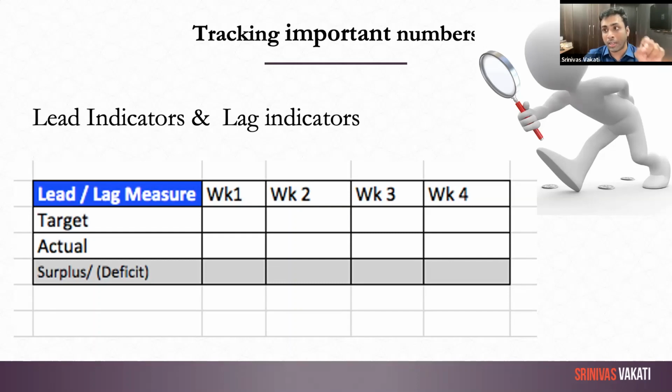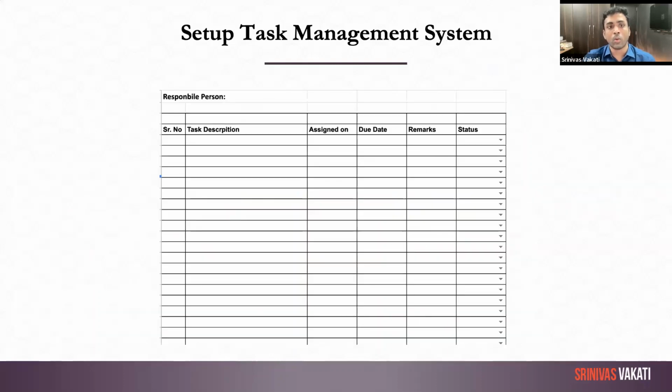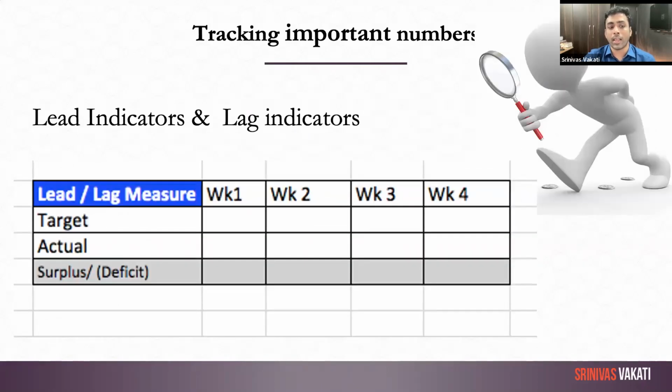Now, because you are tracking it on a weekly basis, the employees will start to take it more seriously. He will know that, okay, now my boss is going to ask me on every Monday what I did in the last 1 week. The productivity in the company will start to increase as well. So these are the two things that you need to have in place. Set up task management system and start tracking those KPIs on a weekly basis.